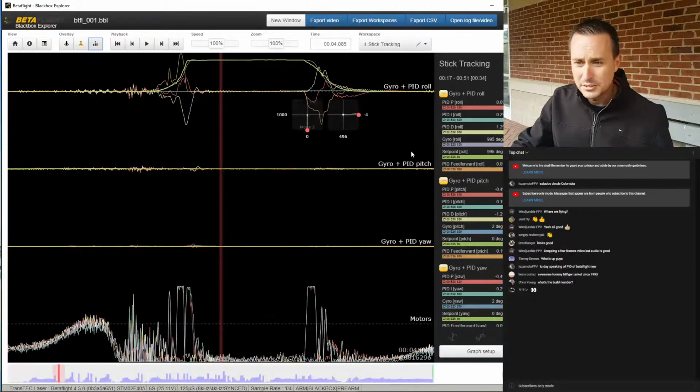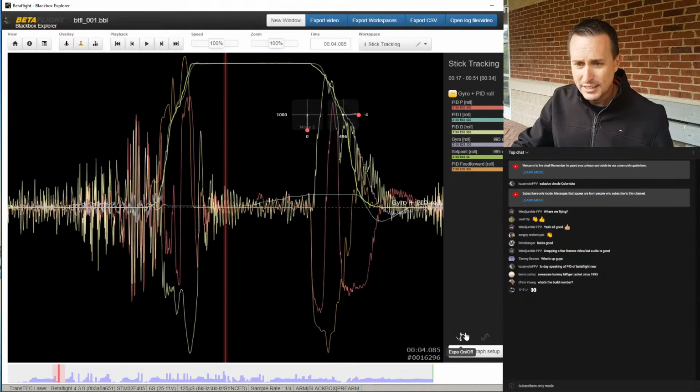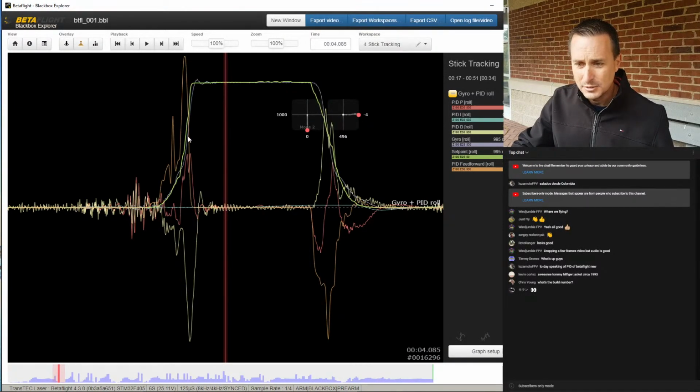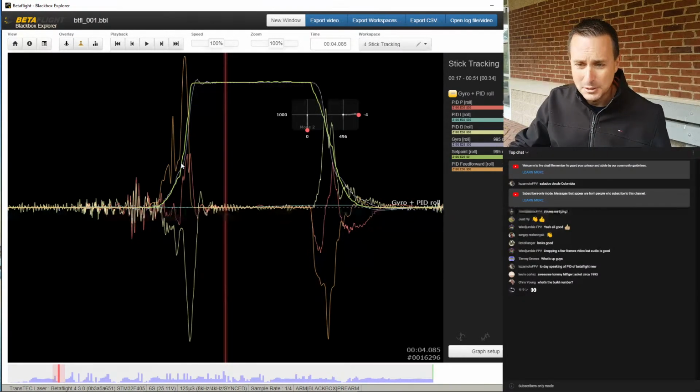So let me go into here. You can see the tracking on this is really on it. But I guess just to give a couple tips right off the bat on the stream here, you can see these spikes in feed forward. You can see how jaggy the line is here, the sticks.